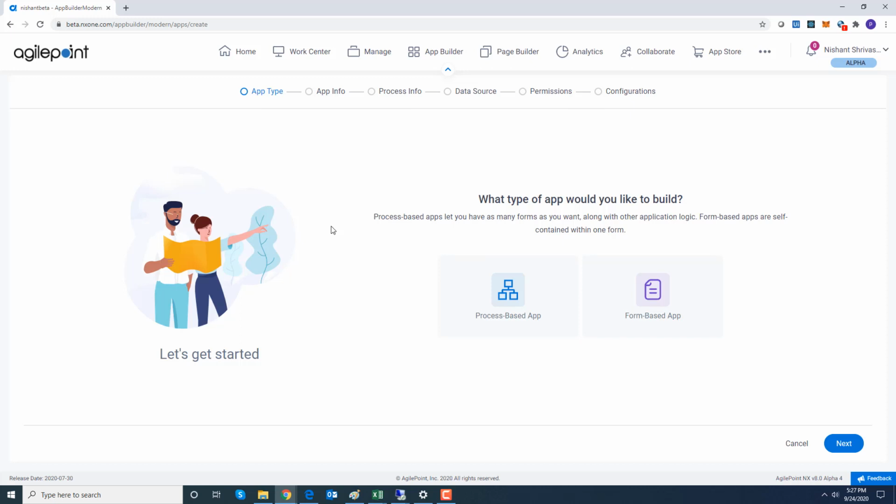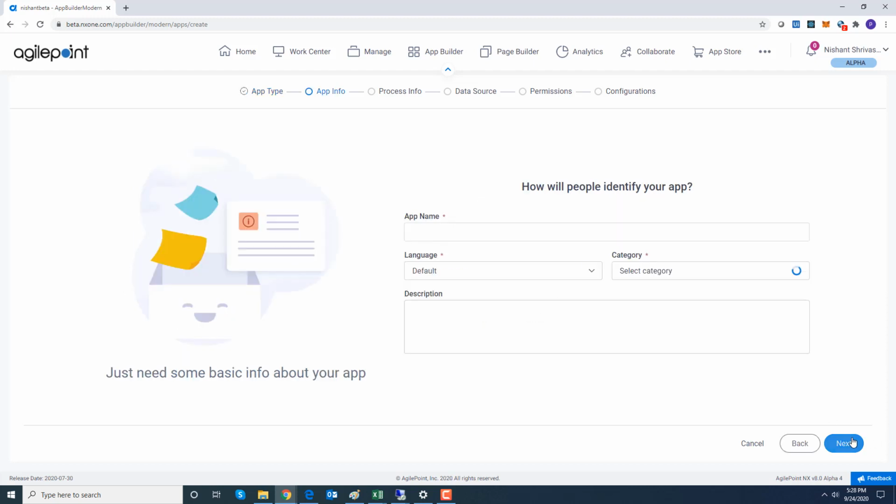So as you can see, now you see a full screen experience rather than a pop-up experience, and there is a navigation wizard at the top. You can see what's happening, and it walks you through various steps, collecting various information before the app is created with some business user friendly messages. So for example, it tells me what kind of an app would you like to build. So I'm going to say process based app.